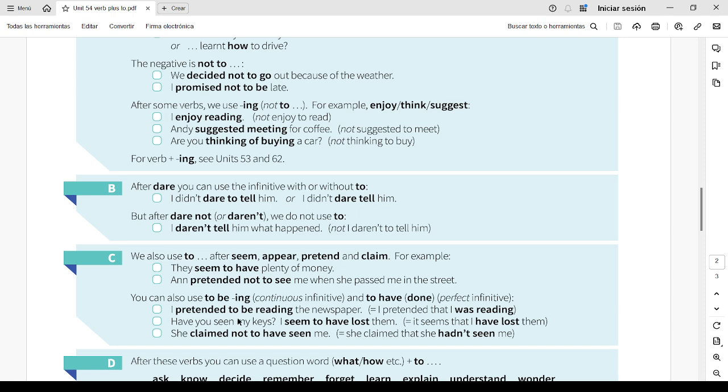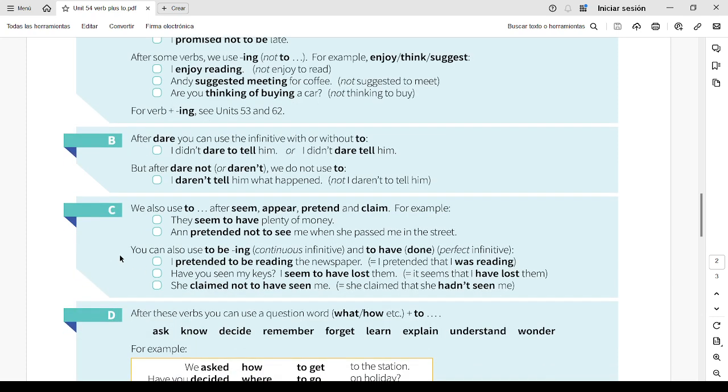Okay, so after seeing appears, pretends, and claim, we always have to use to. Next example, you can also use to be plus -ing, continuous infinitive, or to have done, perfect infinitive. Like, I pretended to be reading the newspaper. It's the same way to say, I pretended that I was reading.